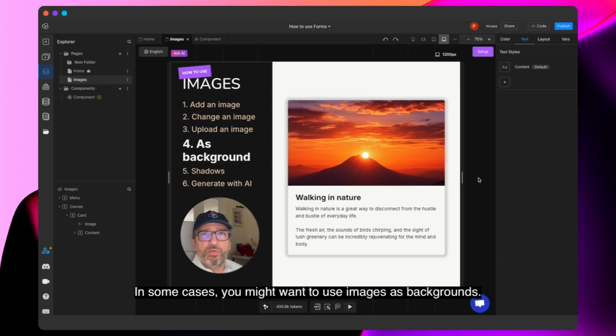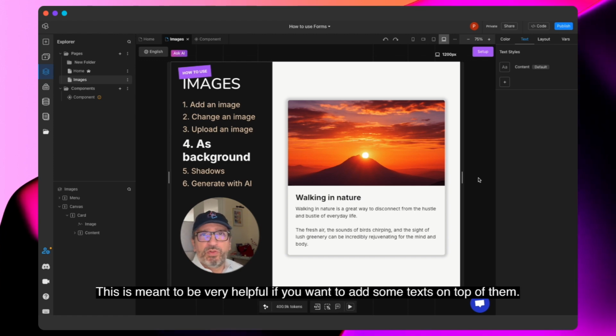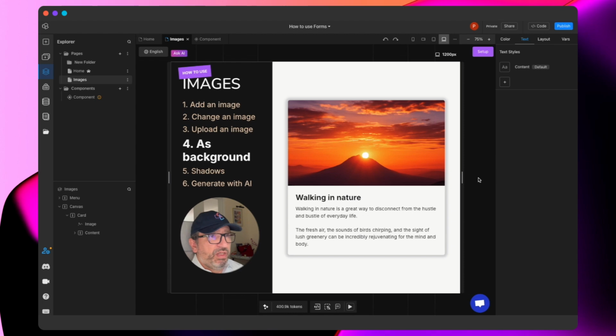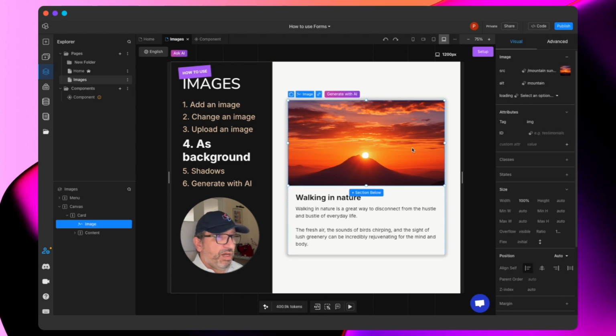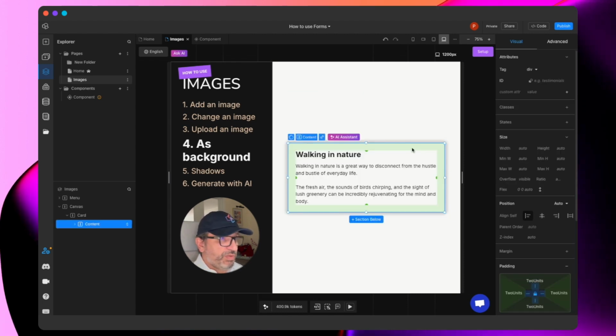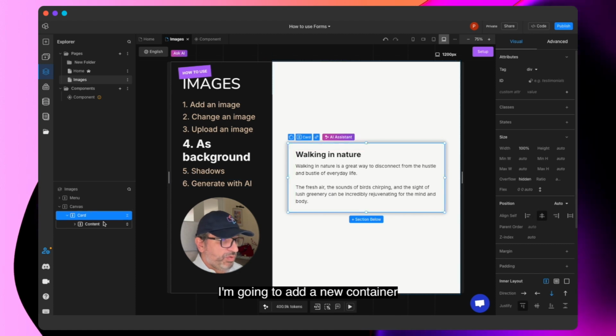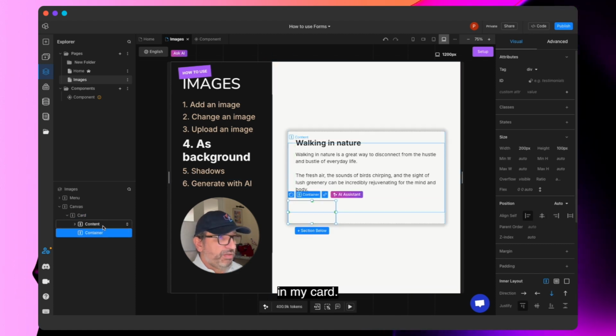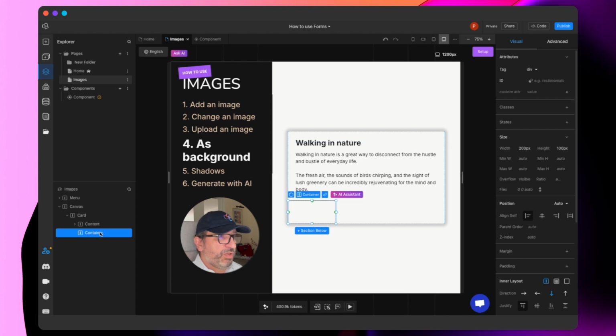In some cases, you might want to use images as backgrounds. This is going to be very helpful if you want to add some texts on top of them. So let's do this together. I'm going to delete my normal image. I'm going to add a new container in my card. I just hit my C key on the keyboard.